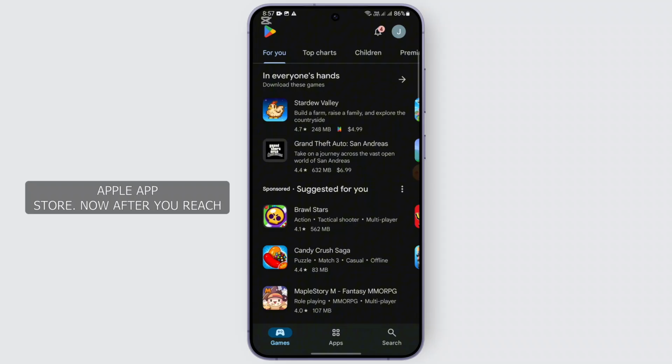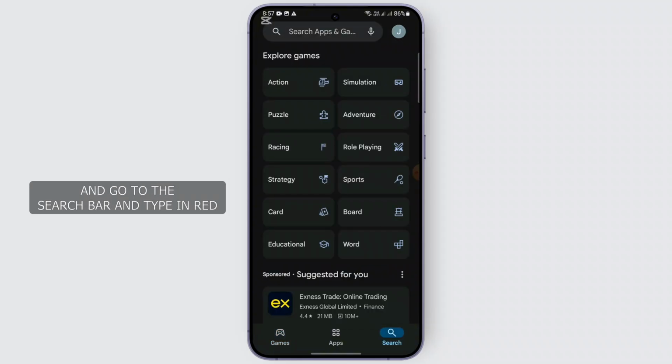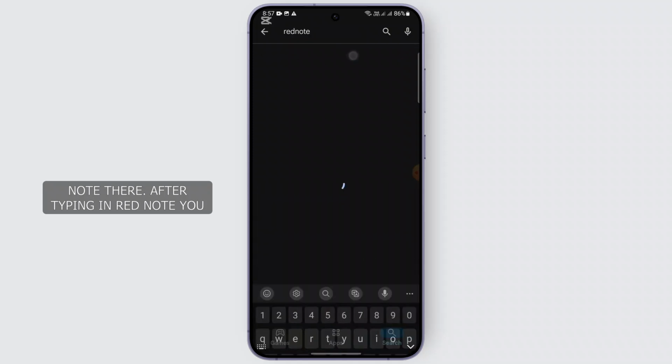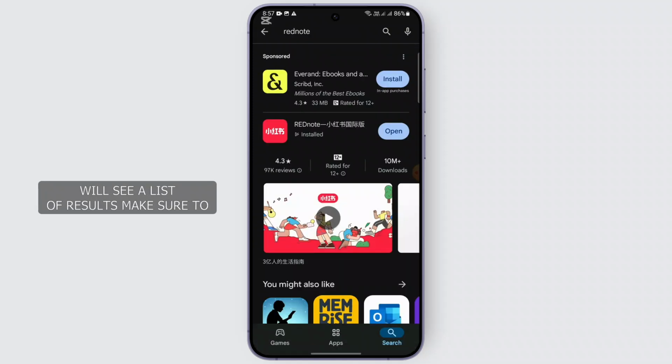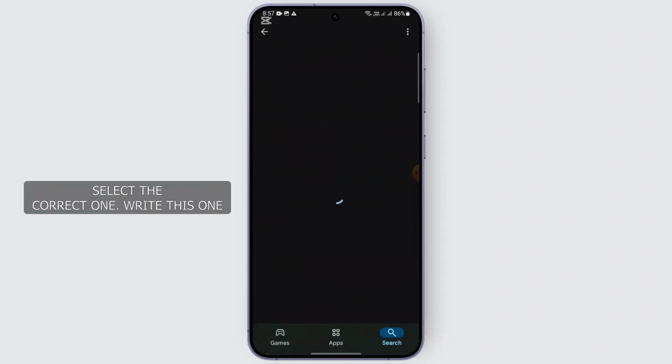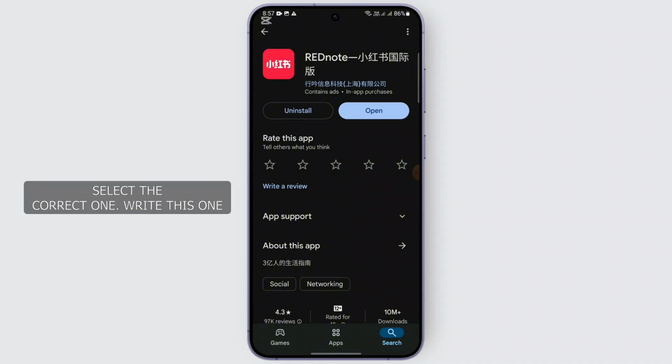Now, after you reach here, you can go ahead and tap on the search and go to the search bar and type in REDNOTE there. After typing in REDNOTE, you will see a list of results. Make sure to select the correct one. Right, this one right here.